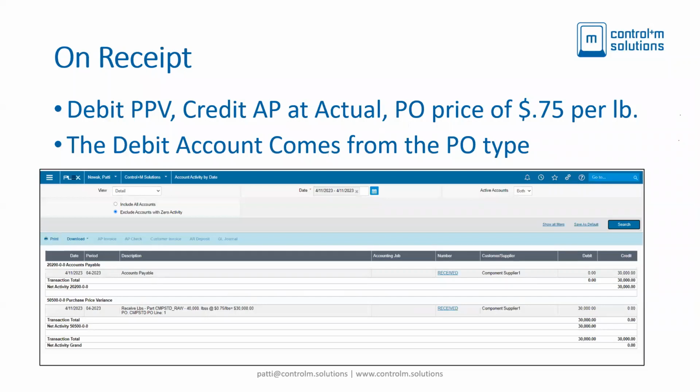So back to our part, when we receive this, the actual price on our purchase order is 75 cents per pound, and we received 40,000 pounds of it, totaling $30,000. And as you can see on this screenshot here, we've credited AP, and the debit, which comes from the PO type, is our PPV account.